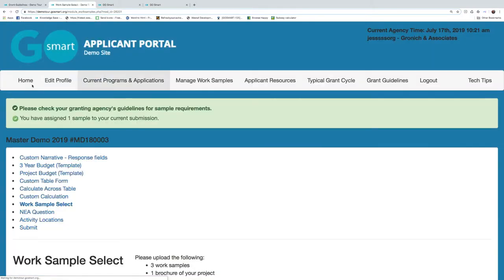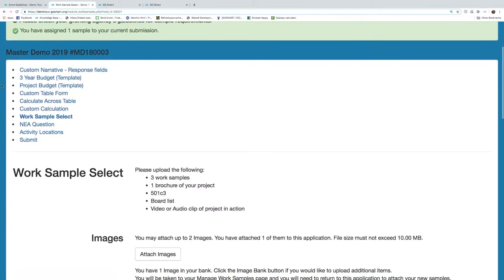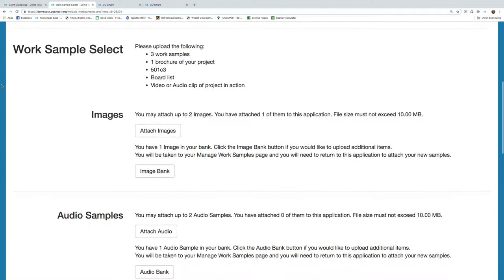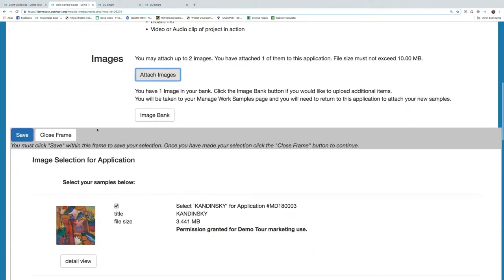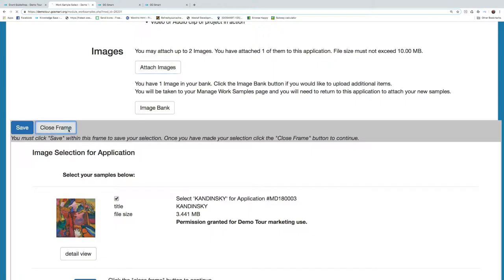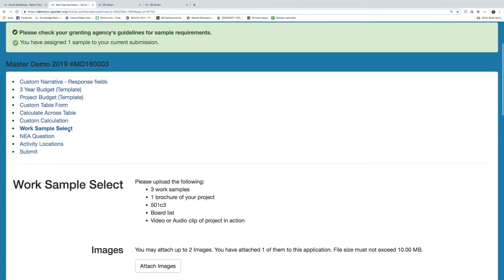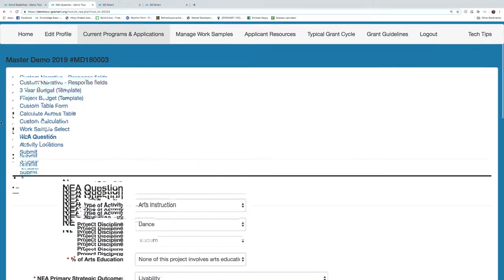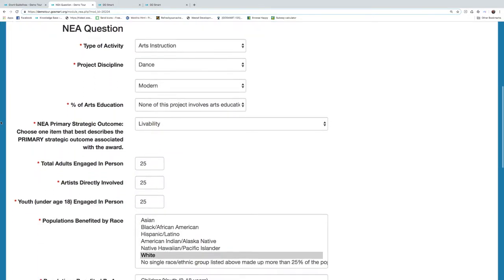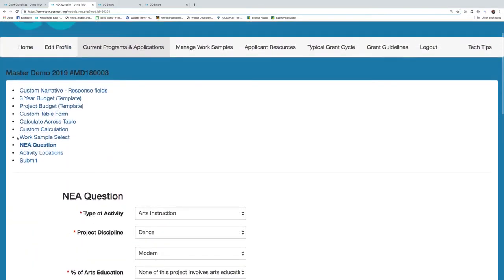If you are requesting more comprehensive media from applicants, use a work sample select page. This works with the applicant's work sample bank that allows them to upload all of their desired media and attach the appropriate files to the respective applications. If you are a pass-through funder of the National Endowment of the Arts, use our NEA and activity locations templates to gather data that is specifically required by the NEA and works with our dynamic NEA reports.